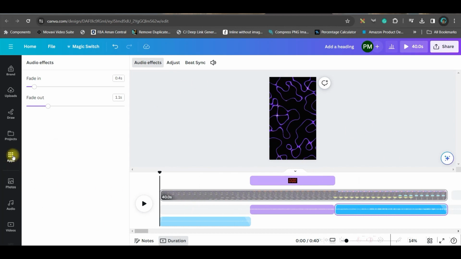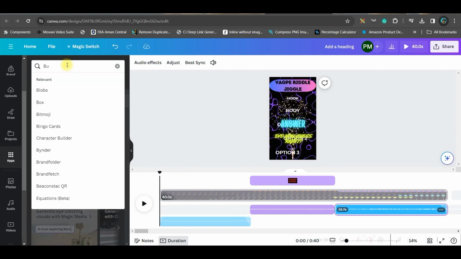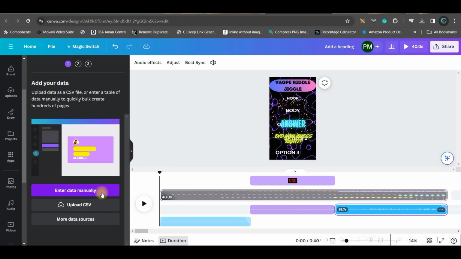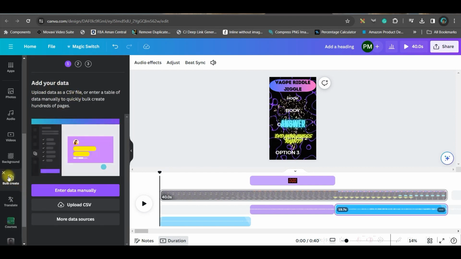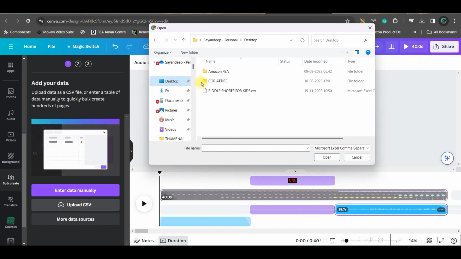Then we will go for all apps option, and here you write bulk create. It should appear here, bulk create. So check on this option. Once you use it, it should appear on the left hand side separately. Okay, now there are three options. Either you can upload the CSV file. So I will go to upload CSV file and upload the CSV file which I have just created.